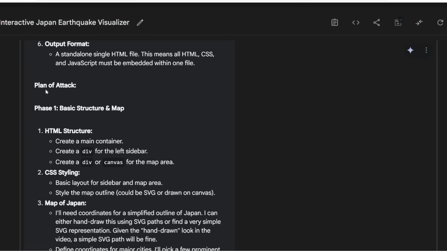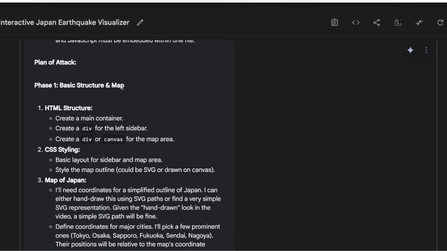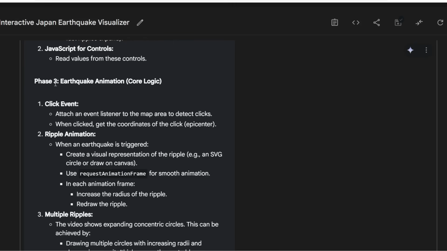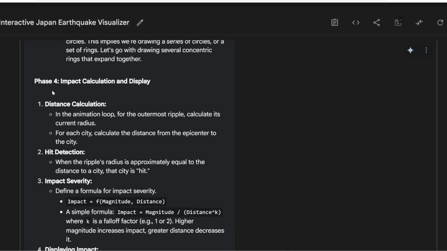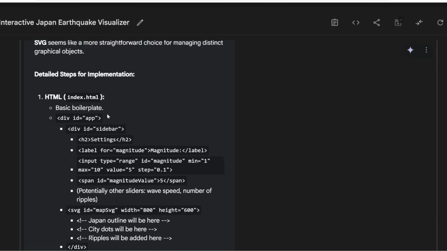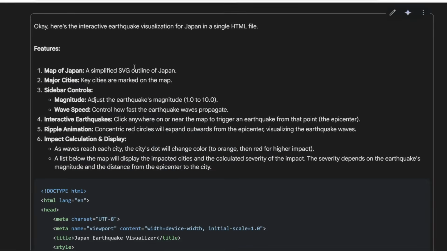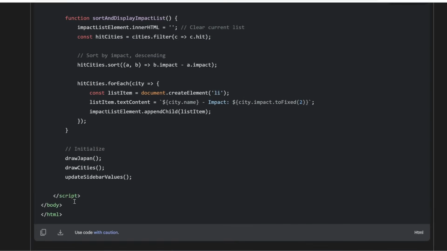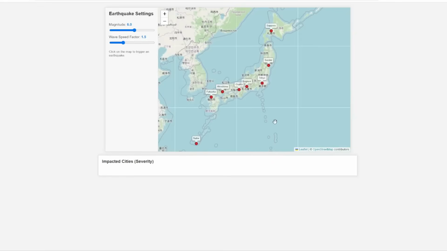And then it starts with a plan of attack. So phase 1 is the basic structure and the map, and then phase 2 is adding the sidebar controls, phase 3 is the earthquake animation, phase 4 is impact calculation, etc., etc. So afterwards, it proceeds to give me the entire code. So I'm just going to scroll all the way down and then download this HTML. And then I'm just going to open the HTML in my browser, and here's what we get.